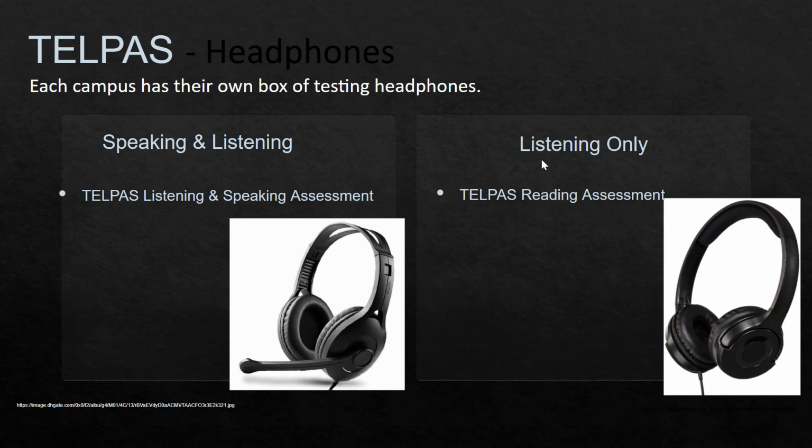We have to make sure that our kids have headphones. They need a microphone for the listening and speaking, but they don't need one for that reading assessment. All campuses have them. You should not be asked if you have any headphones for them. They do have them on their campus.